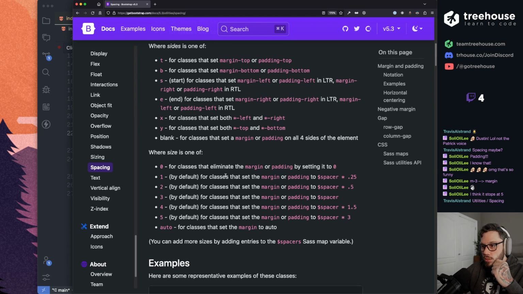1 is default. Okay, so it goes off of a quarter value. So we start at 0.25, go to 0.5. 3, which is by default for classes to set the margin and padding to spacer. So what is spacer set at by default?